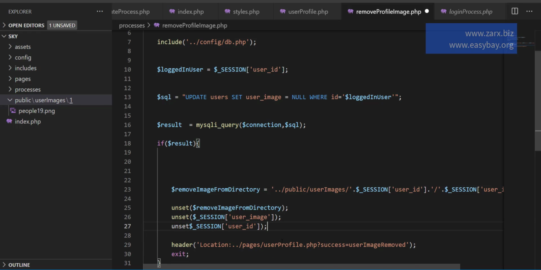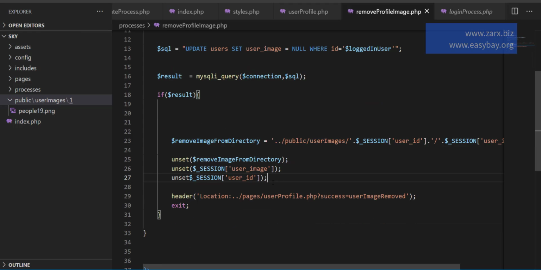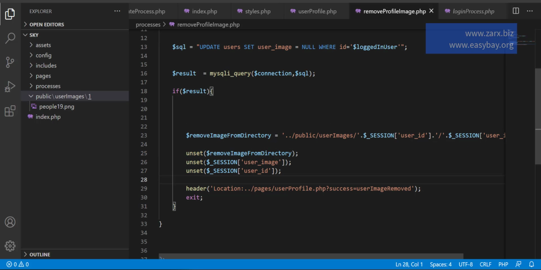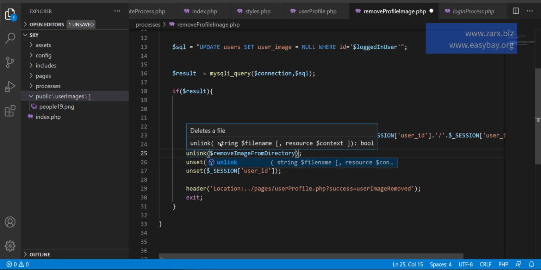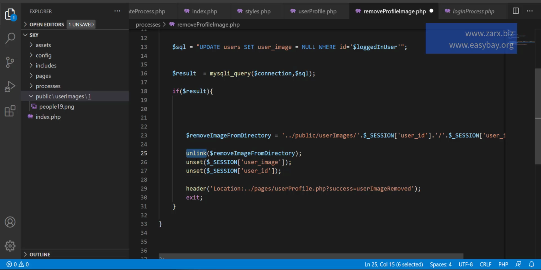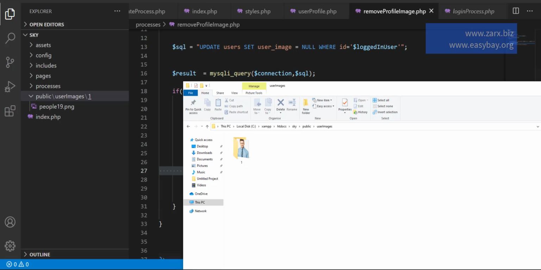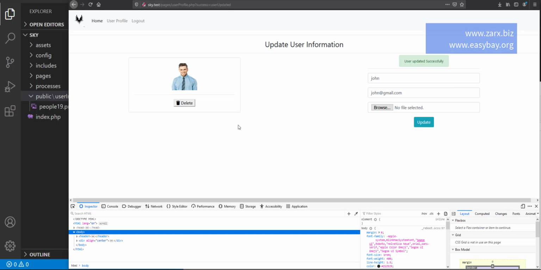All right, so I'm going to save this, and I missed a point. If you are unsetting a variable, you will be using unset. Now when you are deleting a file, you will be saying unlink. This is also a PHP function. So this is responsible for deleting the file. Now we are deleting the file here, and then we are unsetting the variables. Now it should be working. So if I go to the file, we still have the image. Now I go to browser and refresh, and I hit delete.